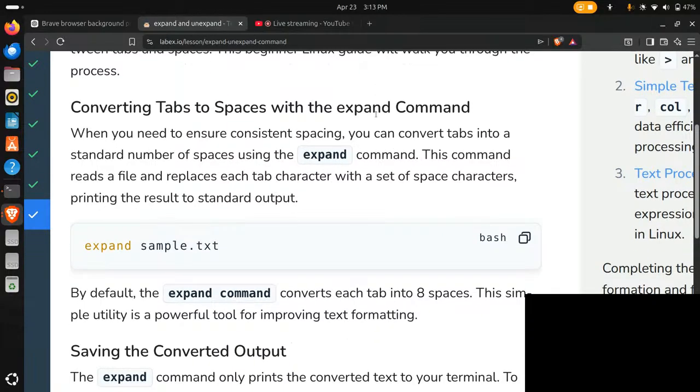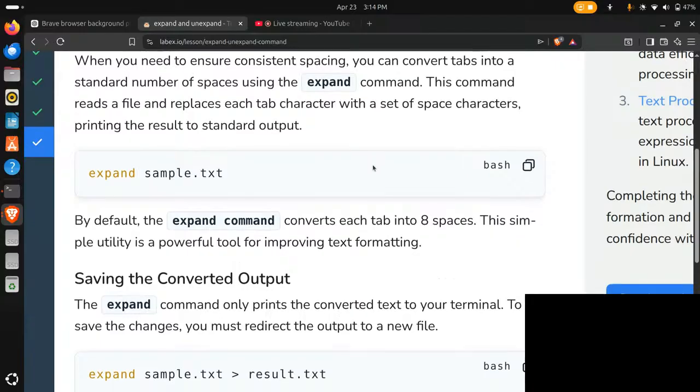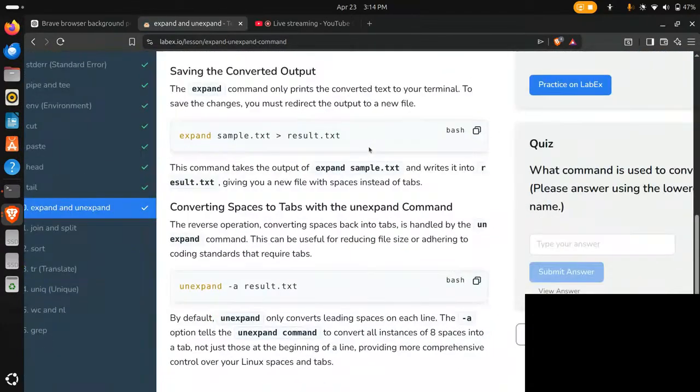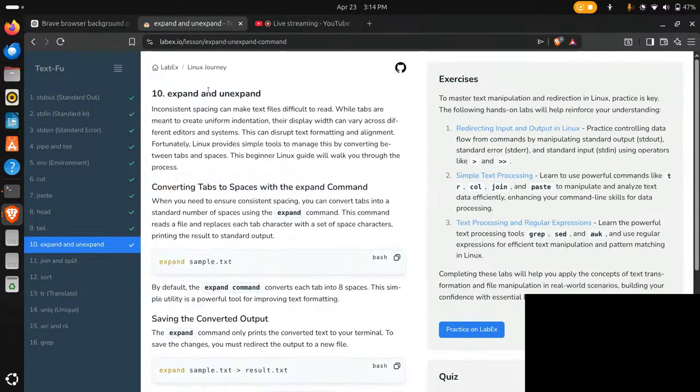Converting tabs to spaces with the expand command. When you need to ensure consistent spacing, you can convert tabs into a standard number of spaces using the expand command. This command reads a file and replaces each tab character with a set of space characters, printing the result to standard output. I didn't understand anything, so let's copy this entire thing. We don't need to copy, we'll just copy this message.